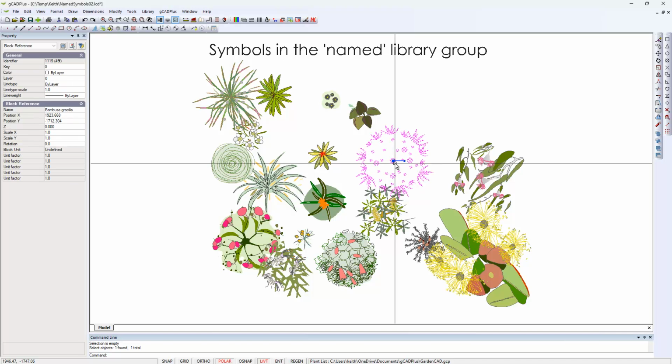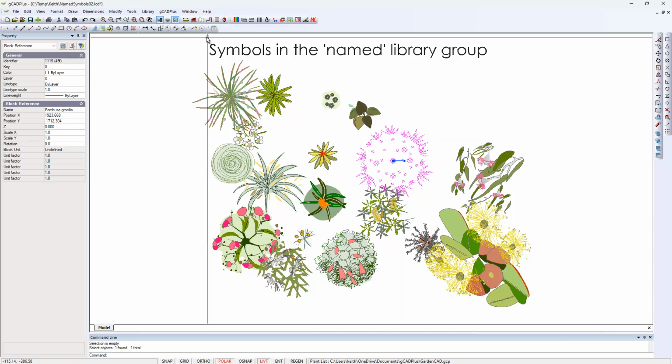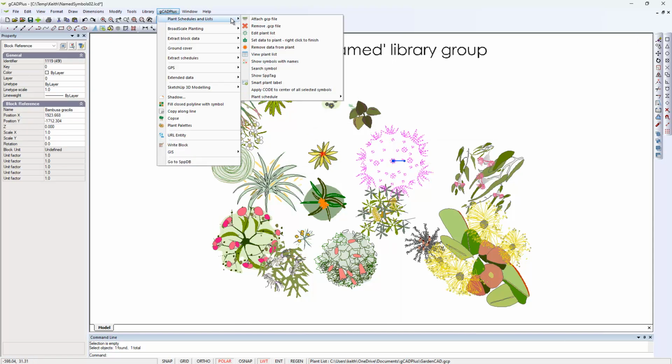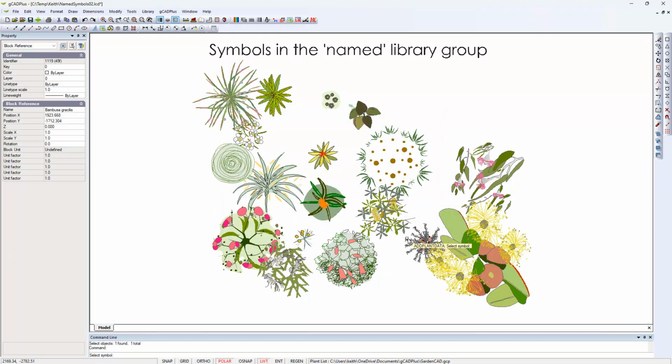Let's come across here. This is a bambusa. So let's do the same thing. You select it first and then gCADPlus and set data to the plant. We can say bambusa for a quick find, and we don't have bambusa in there, so we need to get into the database and edit it.